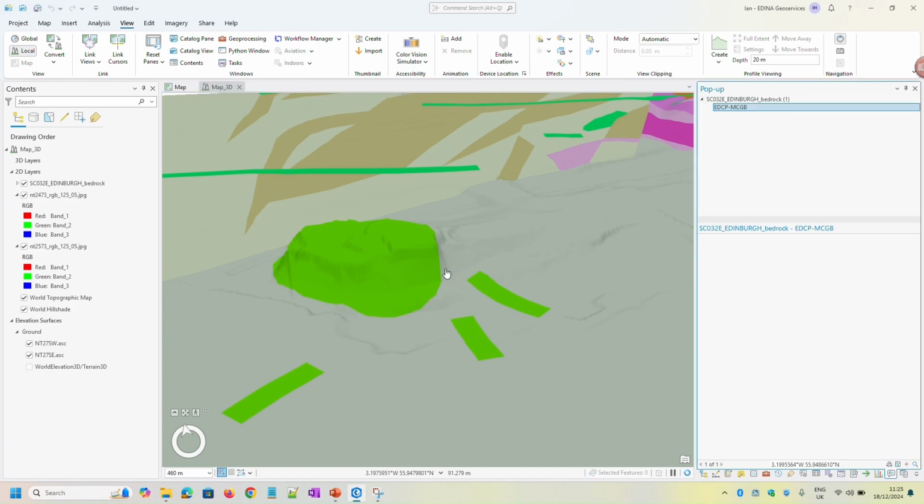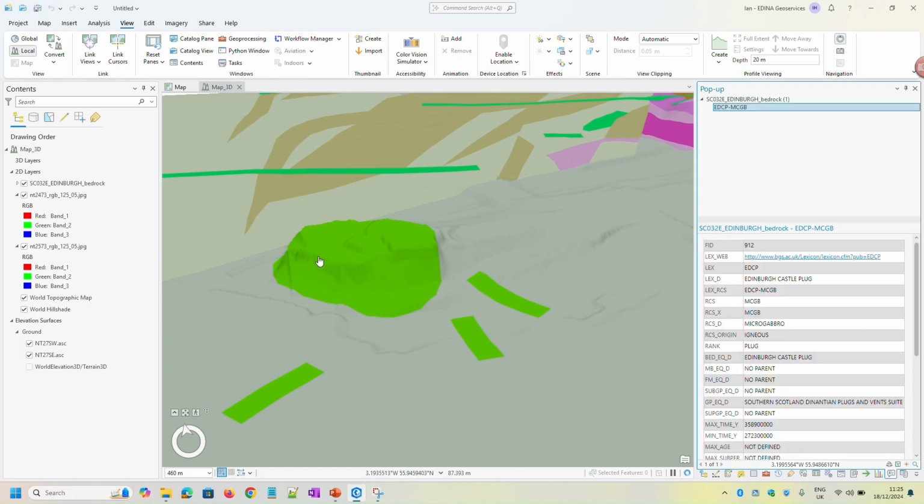And if we click on one of these features, we can see that the Castle Rock is actually a microgabbro igneous plug. An igneous rock is a volcanic rock, so it's quite a hard rock. If we click on the pale green area surrounding this, you can see we've got a sedimentary sandstone. Sandstone is a lot softer, and that explains why the castle is positioned on this rock, because this is a much firmer rock and the surrounding terrain has been eroded.